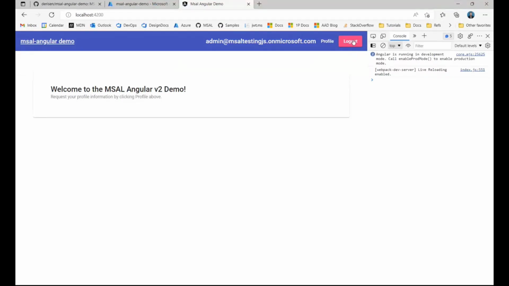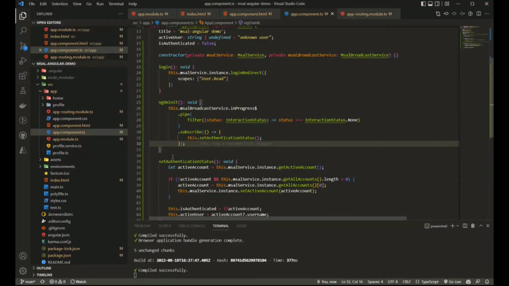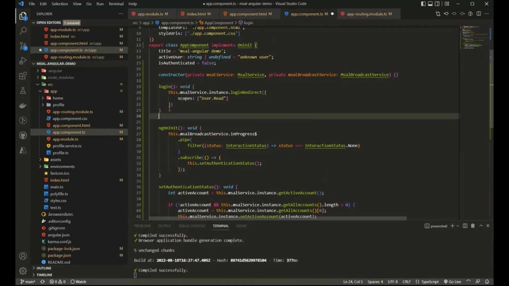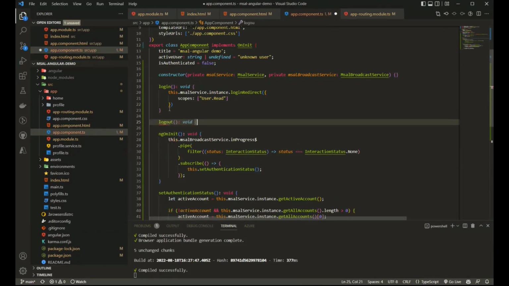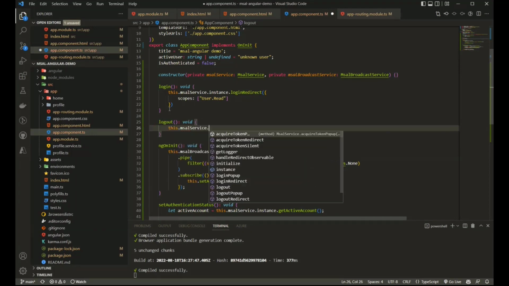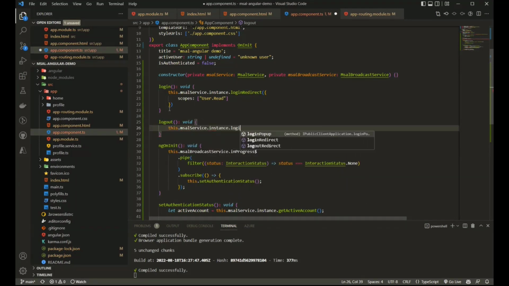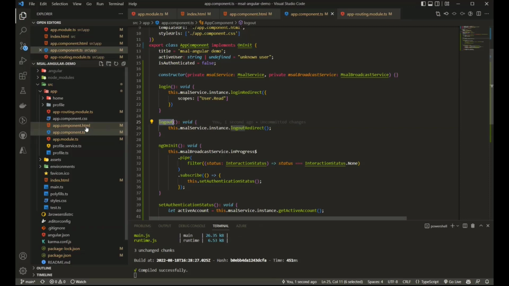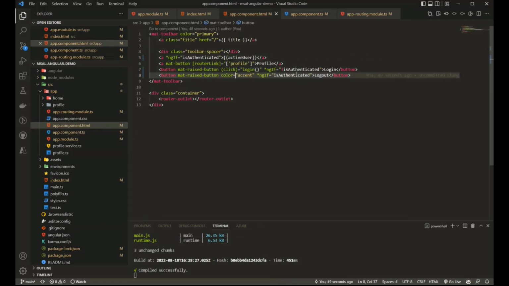Let's also add logout just for completing this. I just need another method here. All right. There's MSAL service, instance, logout. I'll use redirect again. And then I'll go ahead, my app component to add this guy. I'll add a click event here. There we go.